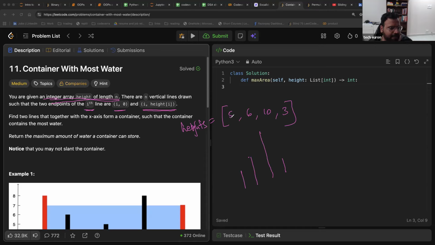Endpoints basically means that this is index 0, this is 1, this is 2, this is 3. So this is (0, 0), and what is the height? It is (0, 5). This is just another way of saying that this is a graph, and the height of this is 5, height of this is 6, height of this is 10, and height of this is 3. Question is understood, guys?